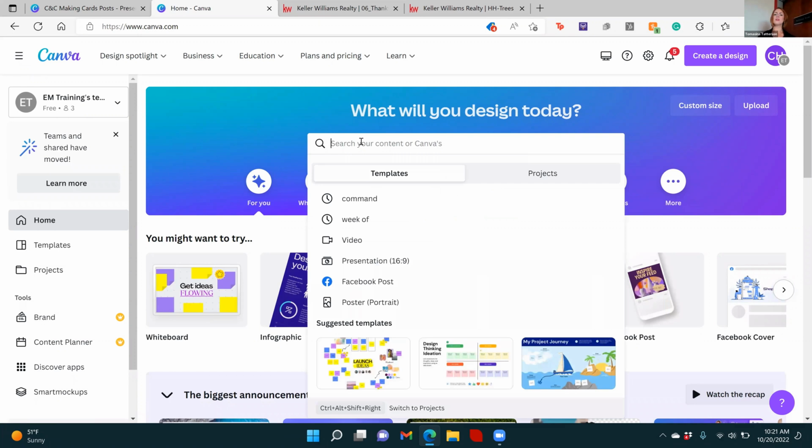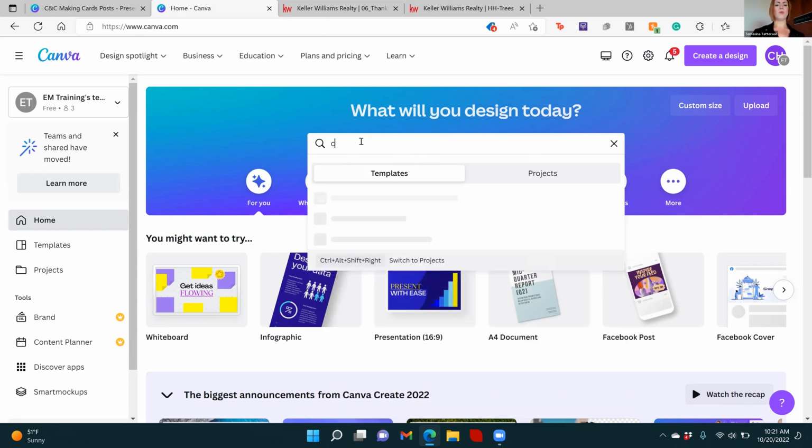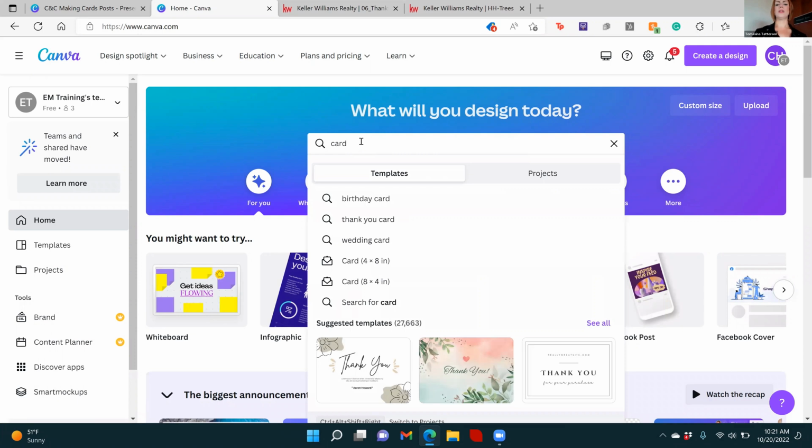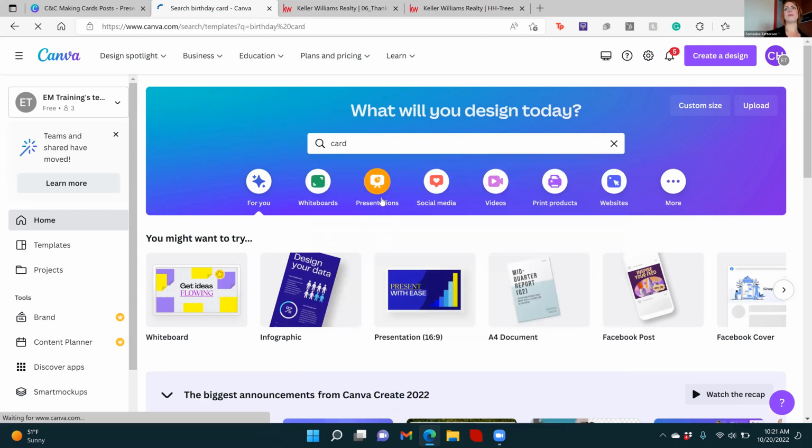So in here, you have just more options with this, right? Because it's not just KW. So when we type in the word card, it's going to give us a million different things. But here it does give us options: birthday card, thank you card, wedding card. So let's do birthday card since we haven't played with that yet.